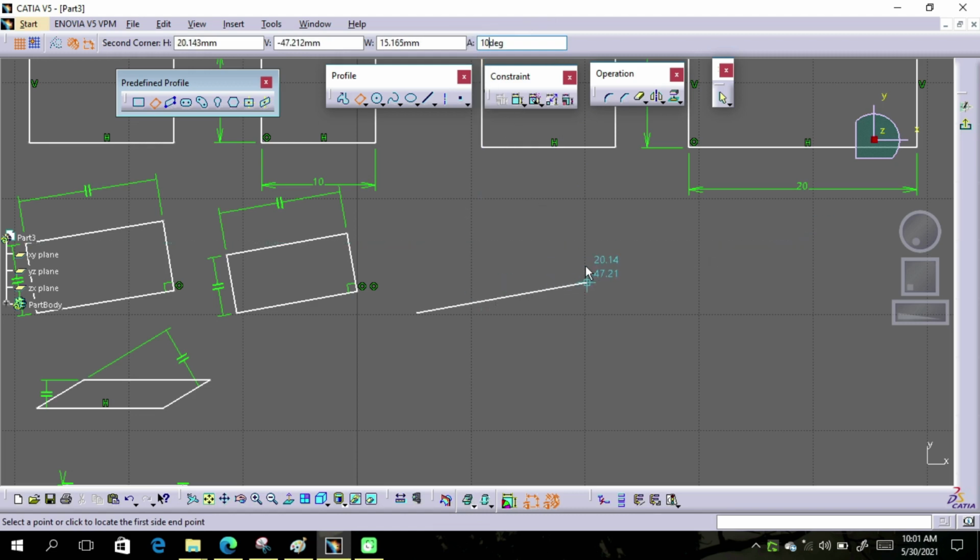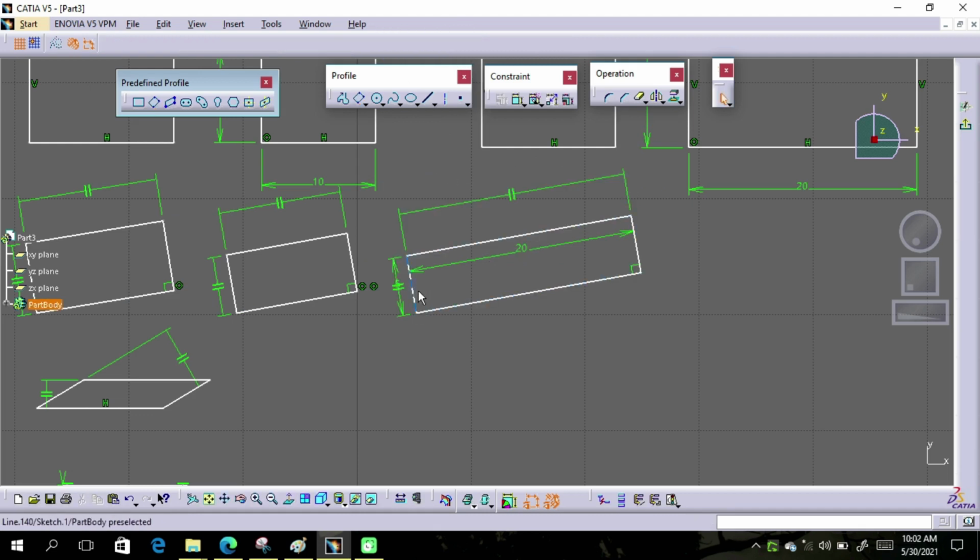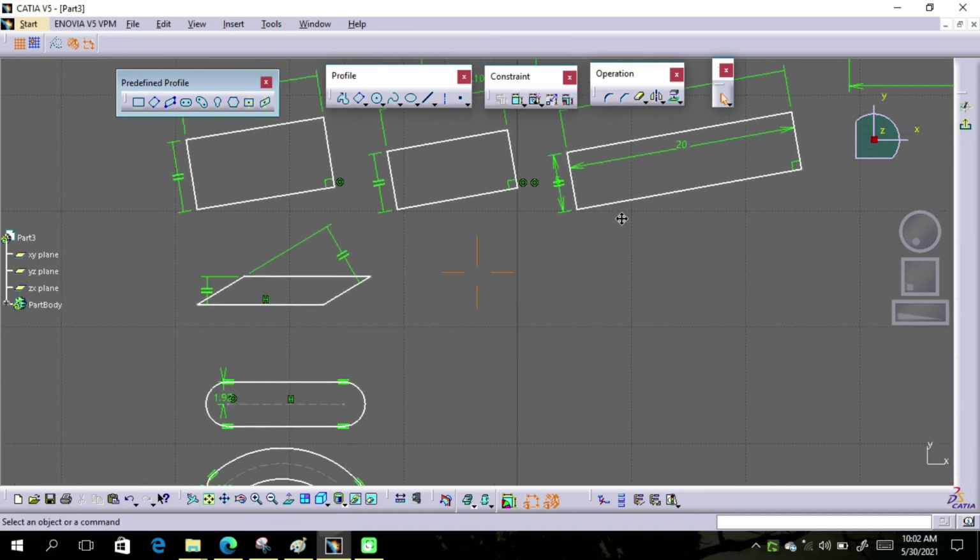So give 10 degrees and now give the width of 20 mm. Okay, now the height of the rectangle, 5. So this is a 20 by 5 rectangle with 10-degree orientation.